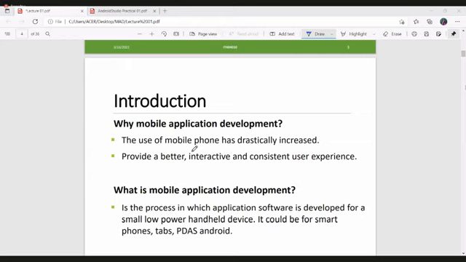When we consider the mobile application experience, you can use your mobile phone even without an internet connection to perform some simple tasks. So mobile application development is very important when talking about technology development and society. That's why we are going to discuss mobile application development. These are the two main reasons. The first one is that mobile phone usage has drastically increased.